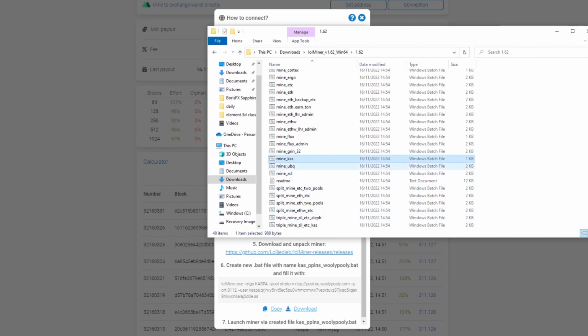Once you've done that, you want to open up the miner file that you extracted. As you can see here, we've got it on the Mine Kaspa file. We want to look for that. It doesn't really matter which file you put it into, but it's already pre-named, so we're probably going to go with that.